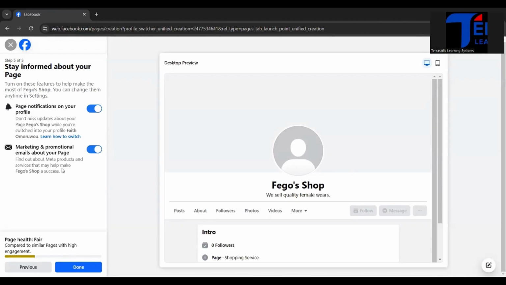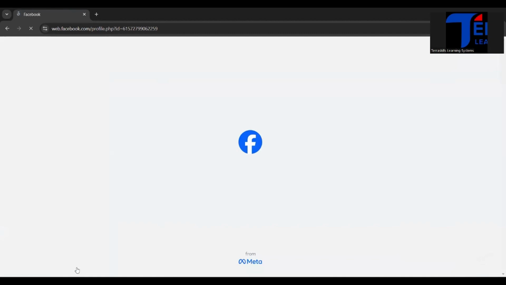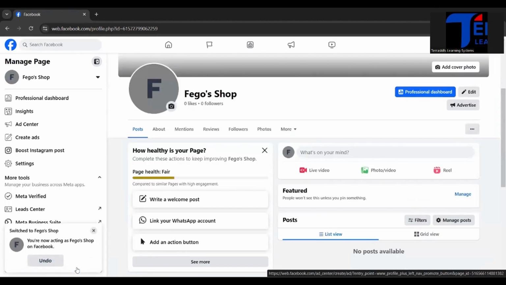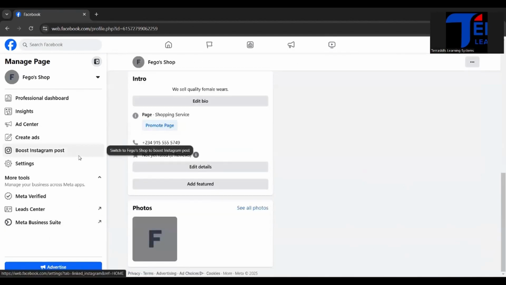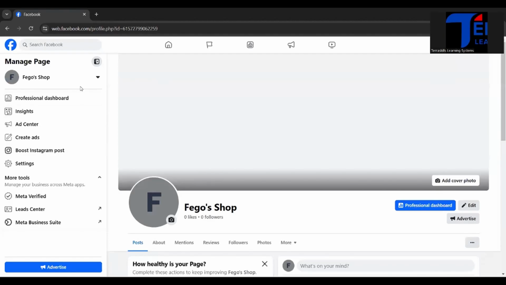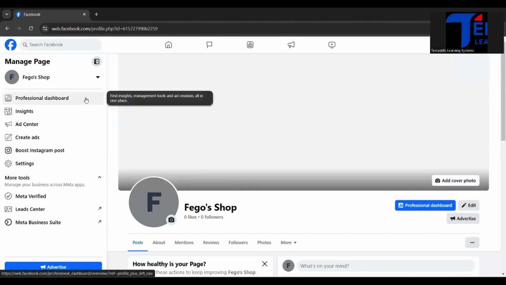So just make sure you read through this and then click on done. By the time you click on done, you have successfully created a page for your business, right? So when you're done with this, you automatically have a Meta Business Manager. By the time you're done creating a business page, it means that you automatically have a business manager. So what do I mean by this?